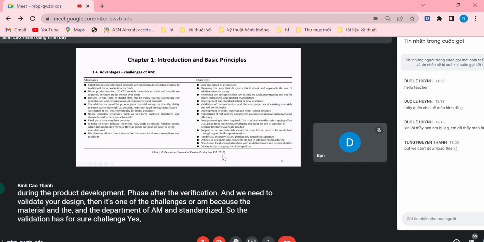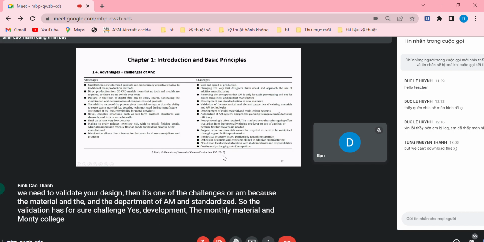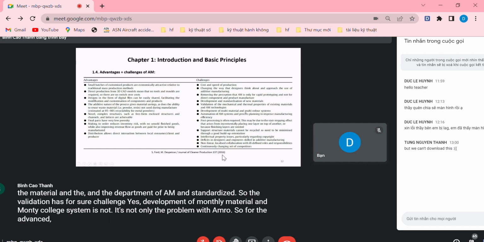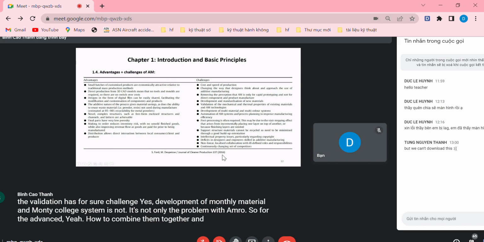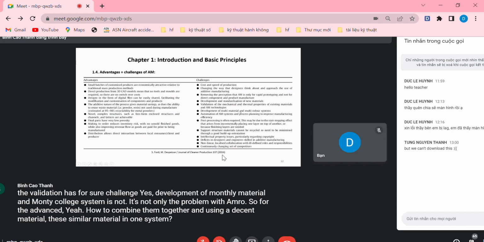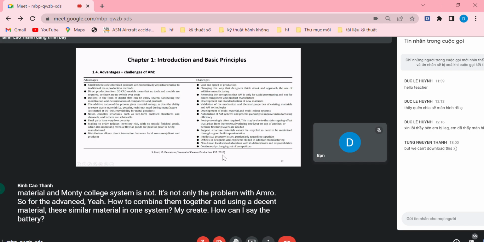Development of multi-material and multi-color system is not only the problem with AM but also for the others. Yes, how to combine them together, and using dissimilar material in one system may create a battery which promotes corrosion. So it's not easy.